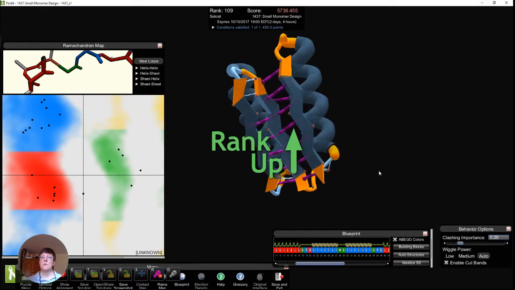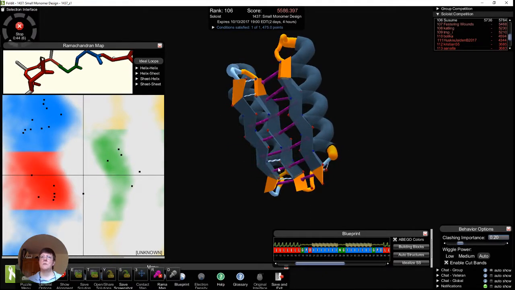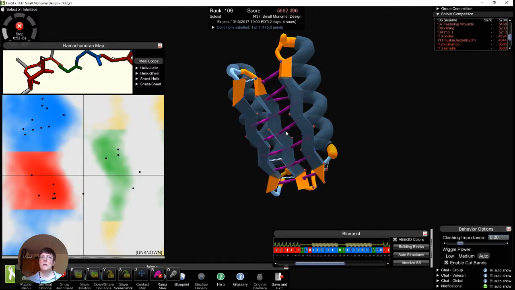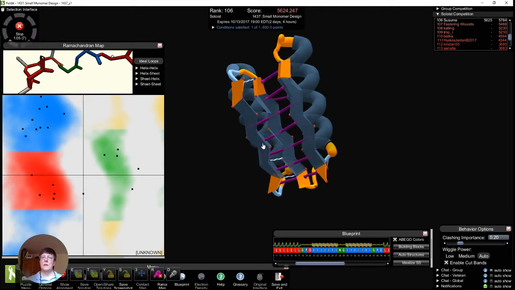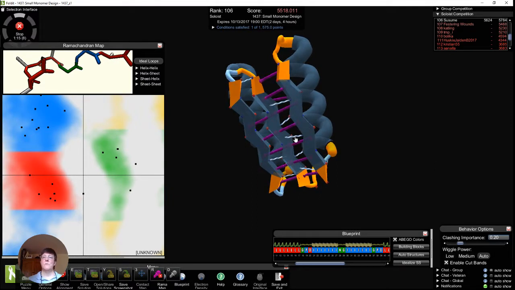Two possible reasons for that. I have full strength bands and I'm at low clashing importance, so the bands may be pulling these two sheets too close together to make hydrogen bonds. In the case of these two sheets, I think they are parallel, meaning they're running in the same direction, and they're frozen. The ideal sheet shape that Foldit gives us is ideal for anti-parallel sheets, sheets that run in different directions. It's not ideal for parallel sheets. So after I unfreeze these guys, there they are. They will, or maybe before I unfreeze them, as evidenced by that, the hydrogen bonds can form.